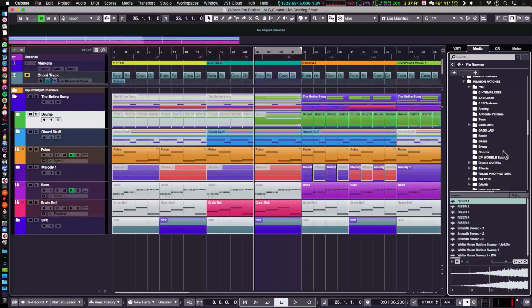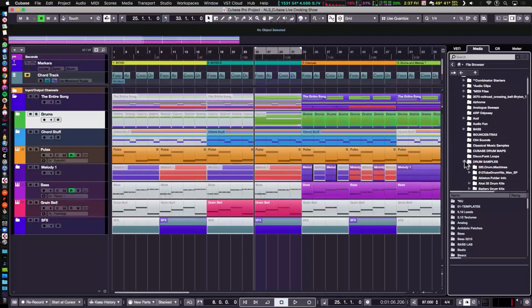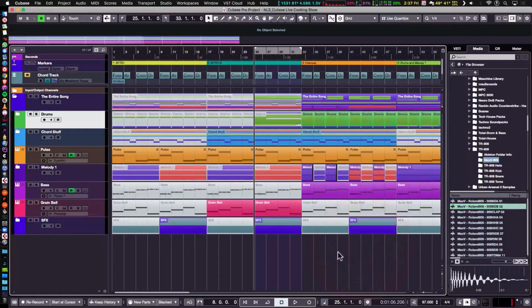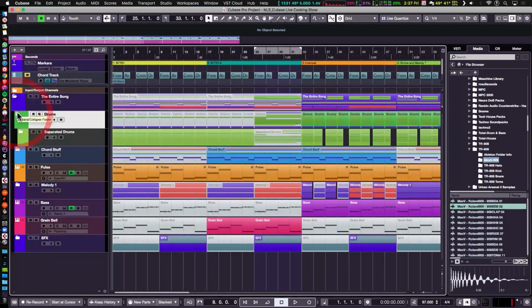So let's go back up to my sound library, and let's go to drum samples, and let's go to TR909, and let's go to Max V, and let's hear. And that should be fine. So what I'm going to do is drop this in at the beginning here. Let's see, did it put it in? No. Okay.